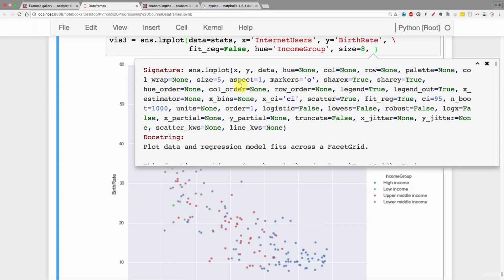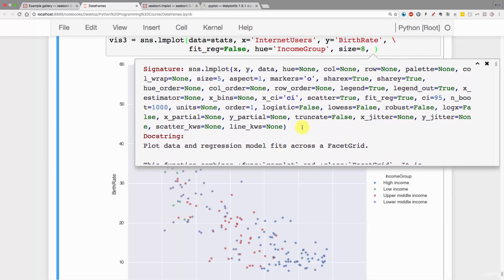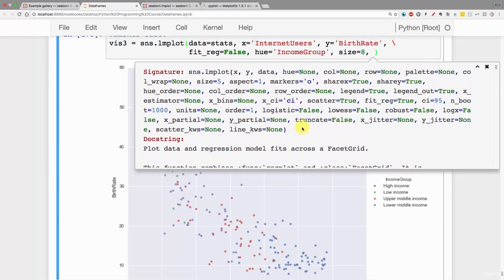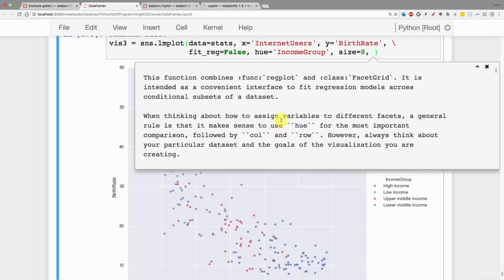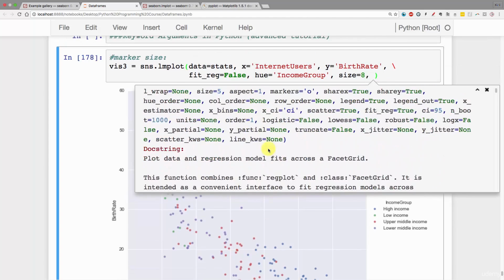Share X, share Y, hue order, col order, row order, legend, legend out, x estimator, x bins, x CI, scatter, fit reg, CI, and boot, units, order, logistic, lowess, robust, log x, x partial, y partial, truncate, x jitter, y jitter, scatter KWS, line KWS. Interesting. And at the same time, there doesn't seem to be anything for the color of the markers. There's shape of markers, but no color. So how do we change the color of the markers if there's no parameter here?